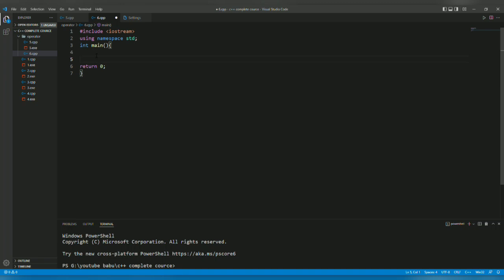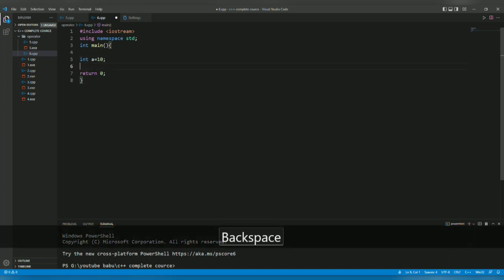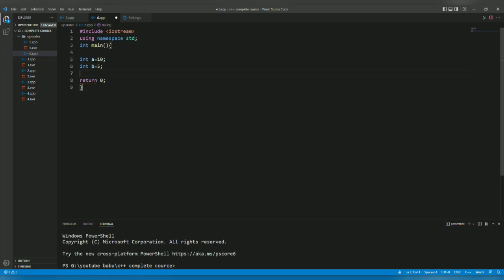Now what are the increment and decrement operators? Basically, let's make an integer a and give it the value 10, and make another integer b. We can also make the integer like int b = 5, or you can just add a comma here and type b and then the value you want to give that integer b. Both ways are correct.